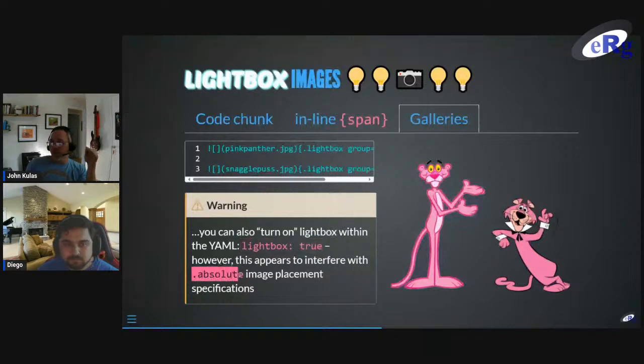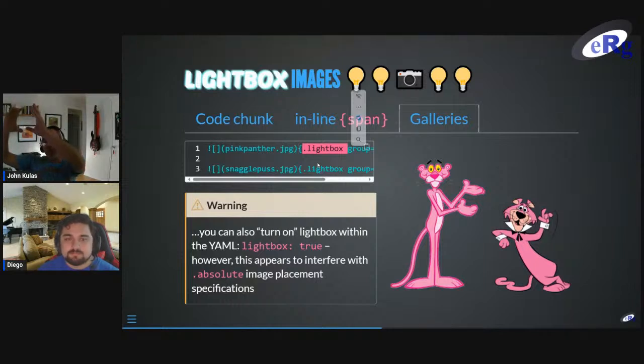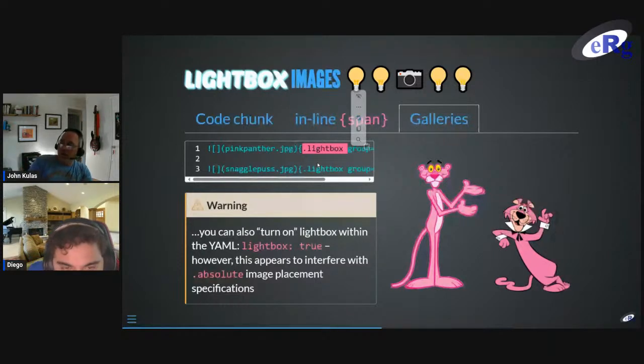Diego, you've seen, and we've both done this when we construct these slides, similar to the lightbox span, if you use that dot absolute, that's really useful for being very specific about where you want an image placed. If I want to take the Pink Panther and move him up into the right-hand corner, I can do that. I can specify the height, the width, how far it is from the right side, the top, the bottom, the left side, all that stuff. I didn't spend a ton of time on it, but I wasn't able to get both the absolute placement specification and the lightbox feature to work together when I had the lightbox enabled through the YAML.